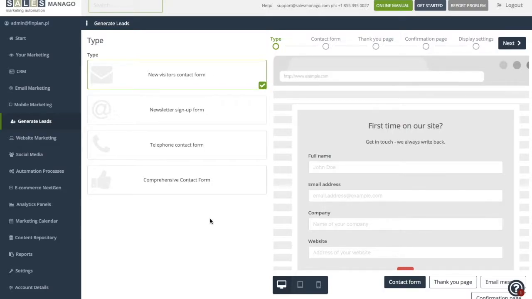We are redirected to the first step in which we need to choose the type of the form that will display on your website. You can edit it anytime. In the next steps, we will go through editing of the contact form. We will set thank you page. We will adjust confirmation page. And we will go to the final settings.